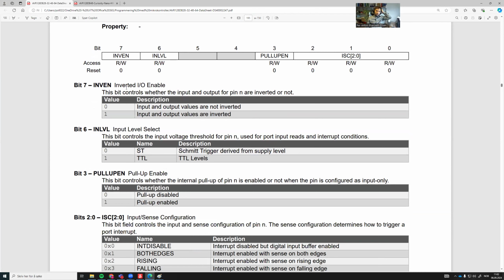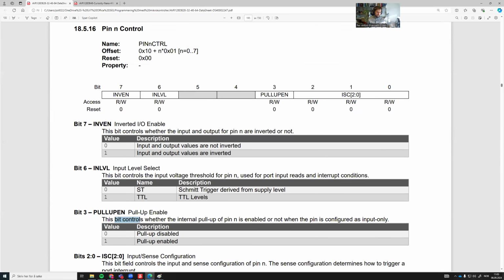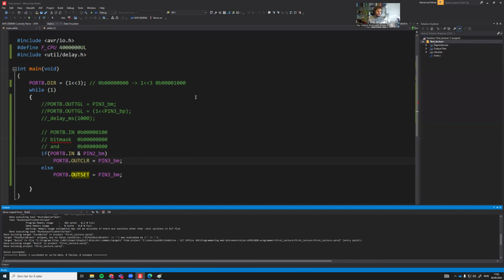So inv-n, it inverts the I/O in input and output. So this makes our settings slightly more logical for us. And here we have the pull-up enable. So let's do that for the pins we have here.